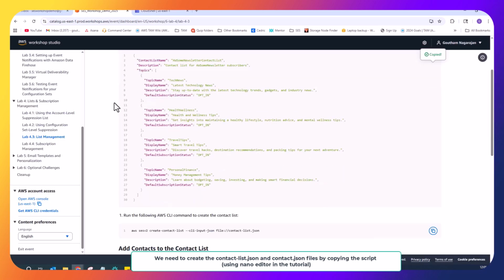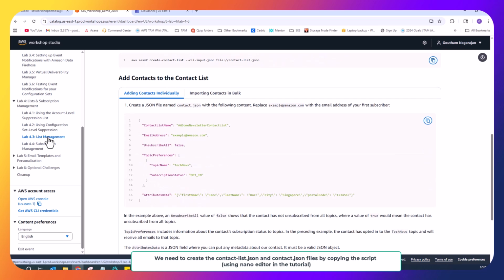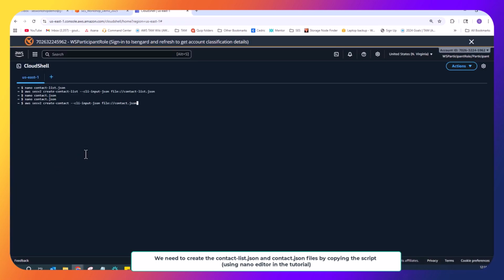The workshop includes a contact.json template that specifies the contact's email address, subscription preferences, and any attributes like name and location. The unsubscribe all field is set to false, indicating the contact hasn't unsubscribed from all topics. And topic preferences shows which specific topics they have opted into. At the end, we will add contacts using the create contact command from the workshop materials. This structured approach allows us to segment our audience and send targeted, relevant content based on subscriber interests.